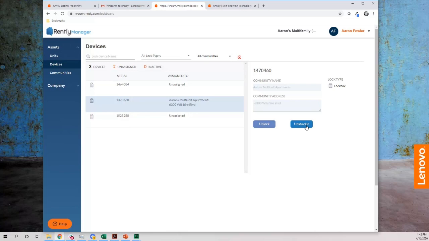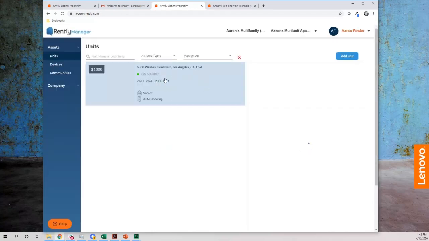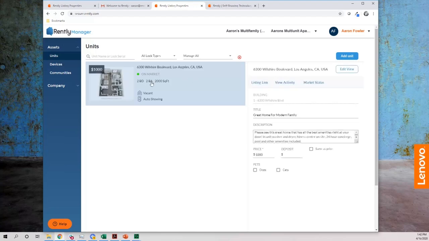So now that we've placed the lockbox in the relevant place and put the keys in there, we're going to need to add some units. Now you'll see here, if I go to my community that I've set up, here is my unit that I have set up currently. Now this one's already on market.